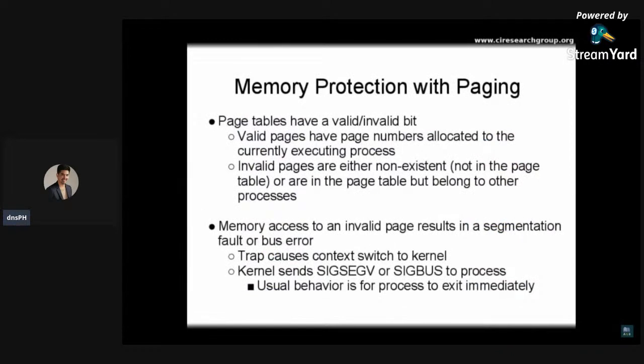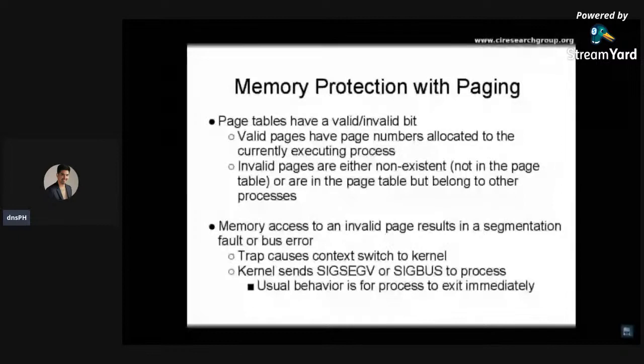With paging systems, which comprise the majority of modern systems, including mobile devices, memory protection is accomplished by adding permission bits to the page table entries. In general, page table entries will have a valid-invalid bit and a read-write bit. The valid-invalid bit is used in the same way as it is for segmentation. Pages that a process is allowed to access are marked valid. Other pages and any non-existent pages are marked invalid.